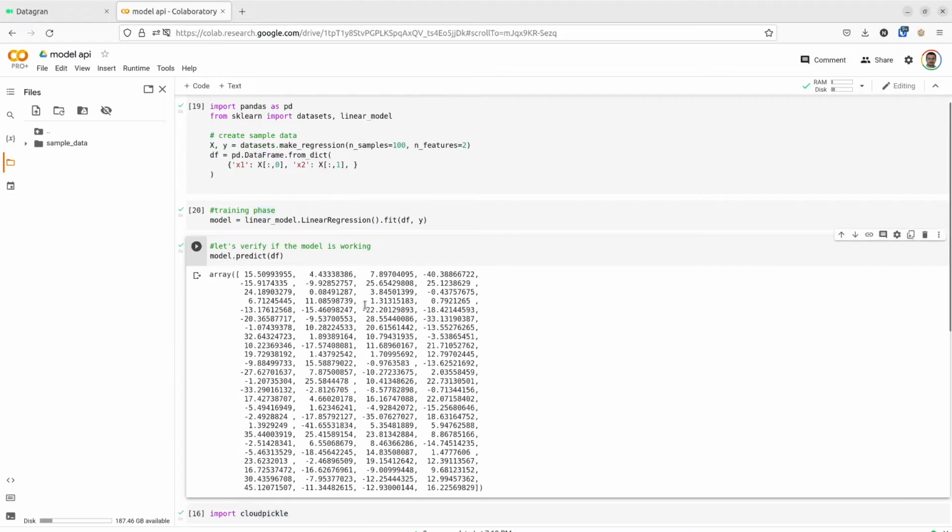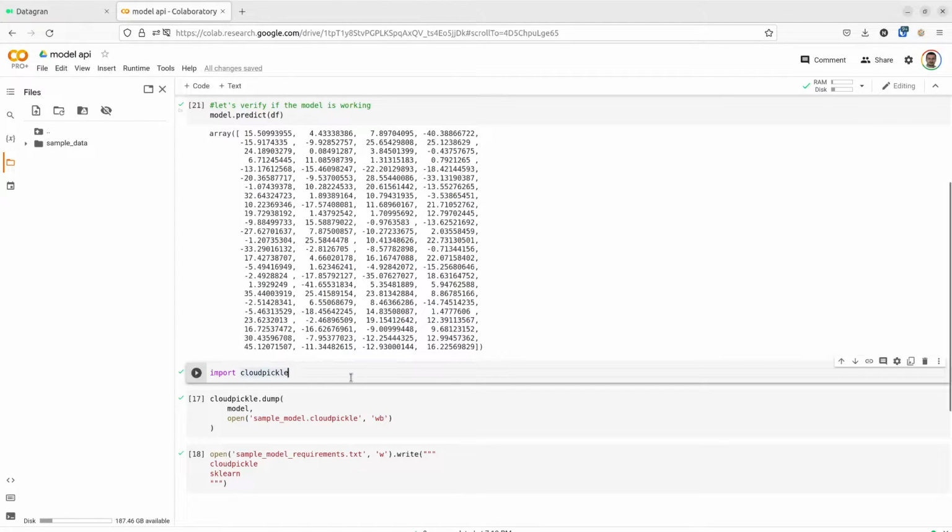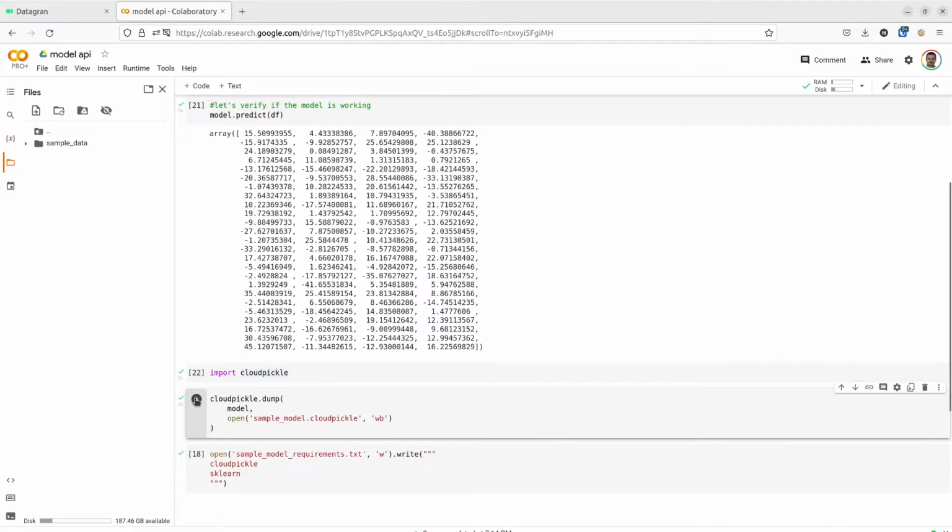So now we have the model, but what will we do? We need to download this model so it can be used in Datagram platform. And we will do this by using Cloud Pickle Python library. Here we will import Cloud Pickle and dump the model by using Cloud Pickle. So let's go to the left side and refresh, and as you can see, now we have the file.